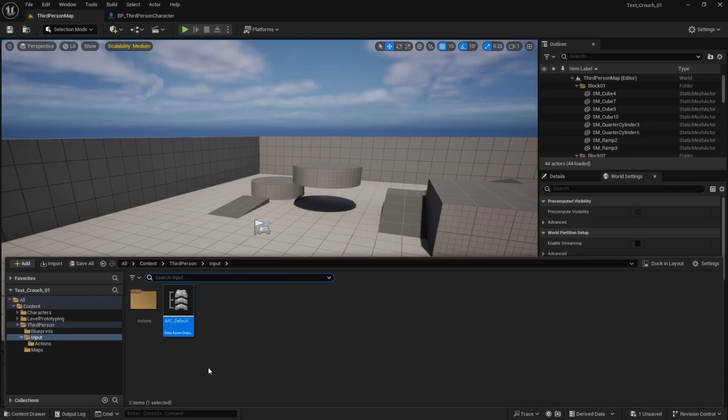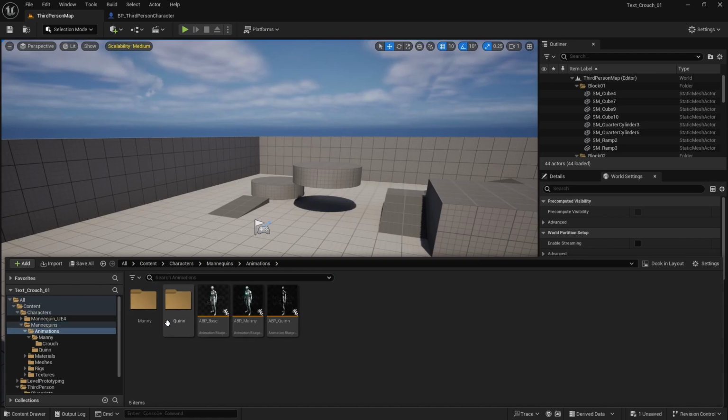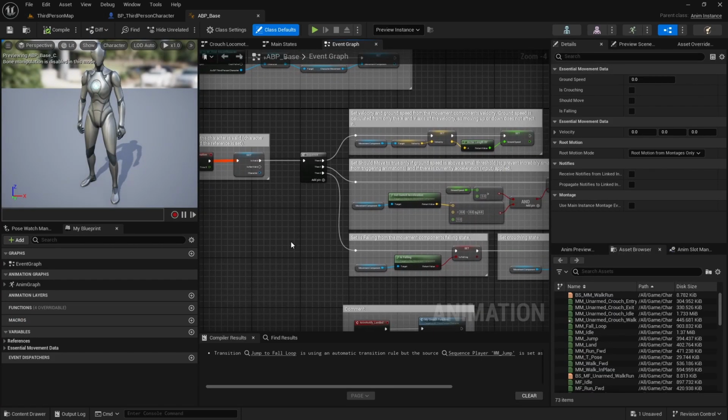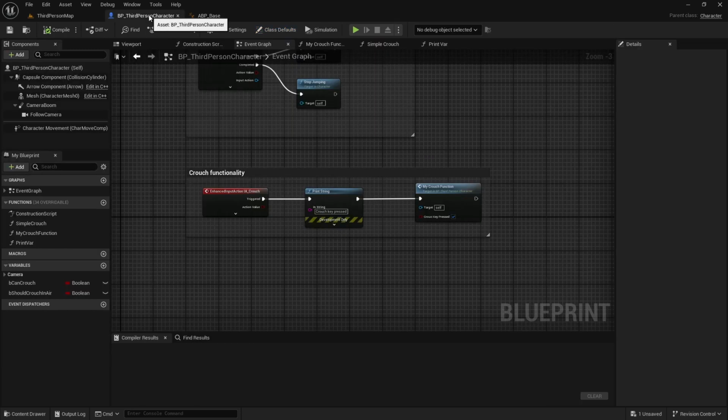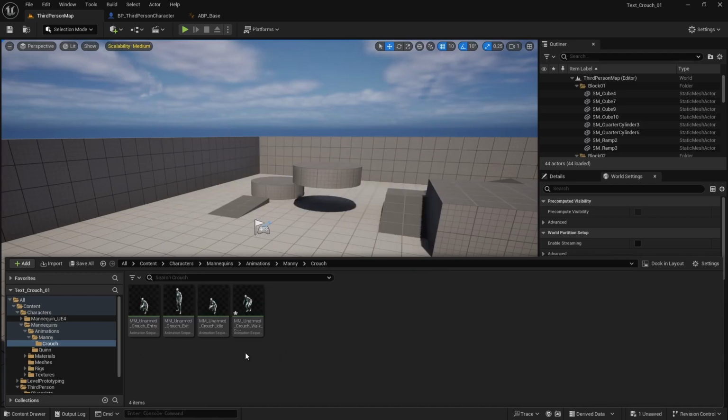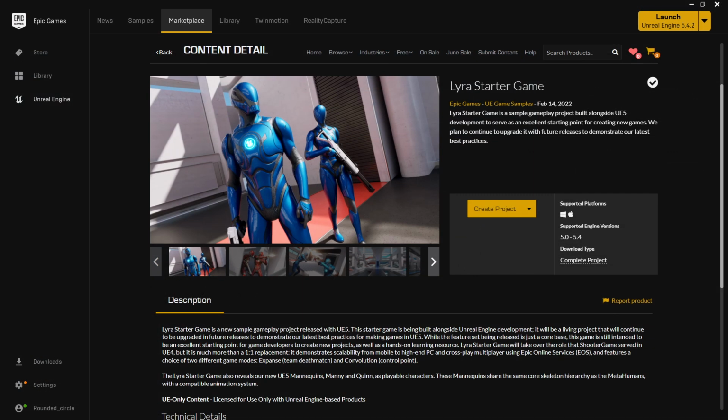For the animations, I'm using the APP base, which is a plain copy of APP Mani. It's mostly same with some changes related to crouch. I will get to that, but first let's focus on the crouch animation, which I migrated from Lara Starter project.